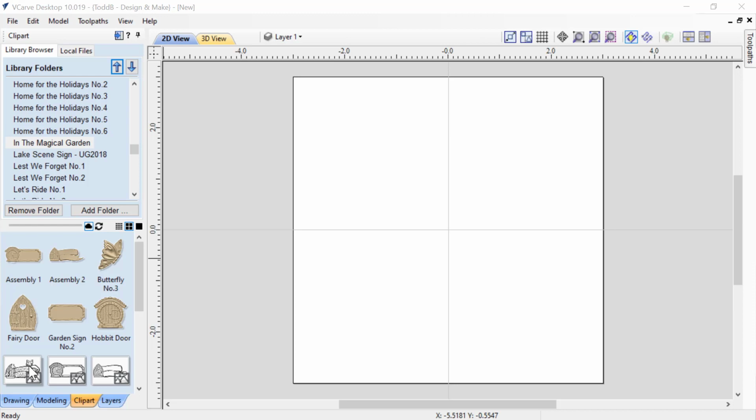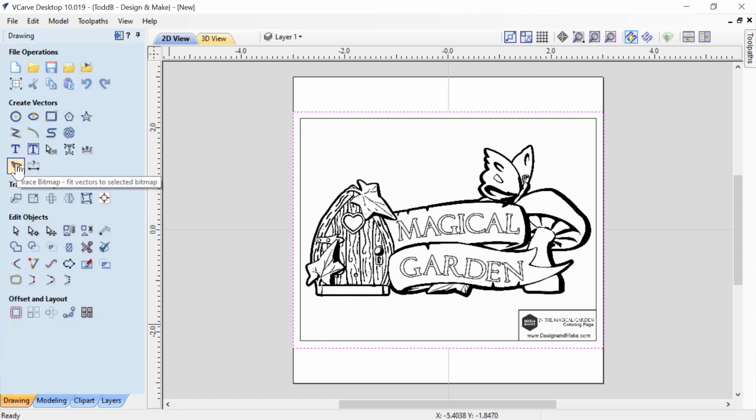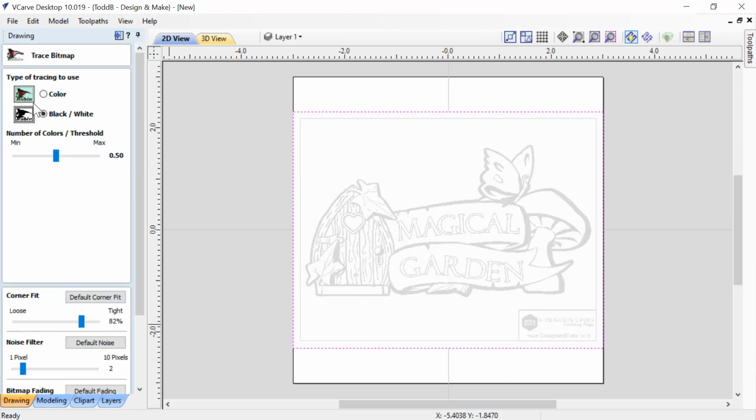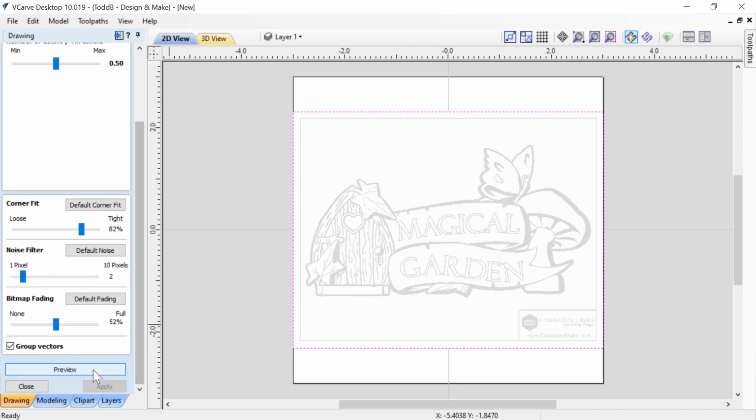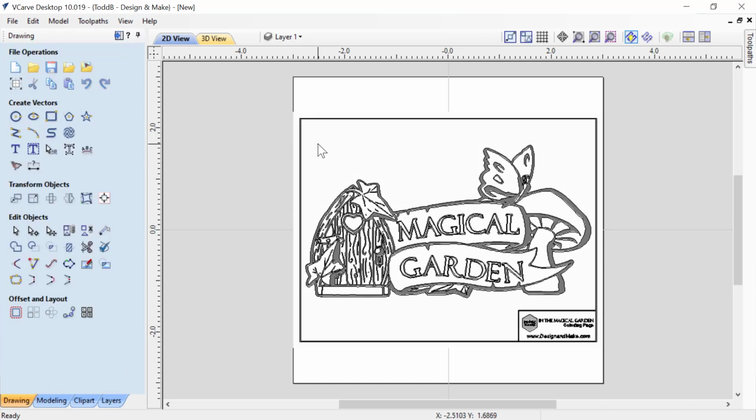Well, that's super easy. Let's double click on this first one, and it's automatically brought into our 2D view. With it selected, if you go to your drawing tab, and go ahead and choose Trace Bitmap. Now what we're going to do is we're going to choose the black and white option, and we're just going to scroll down and click Preview. Now I'm just going with whatever settings are here, but you'll need to adjust yours to make sure you get the best result that you can. We're going to click Apply and then Close, and we're going to choose our bitmap, and we're going to delete that out of there.